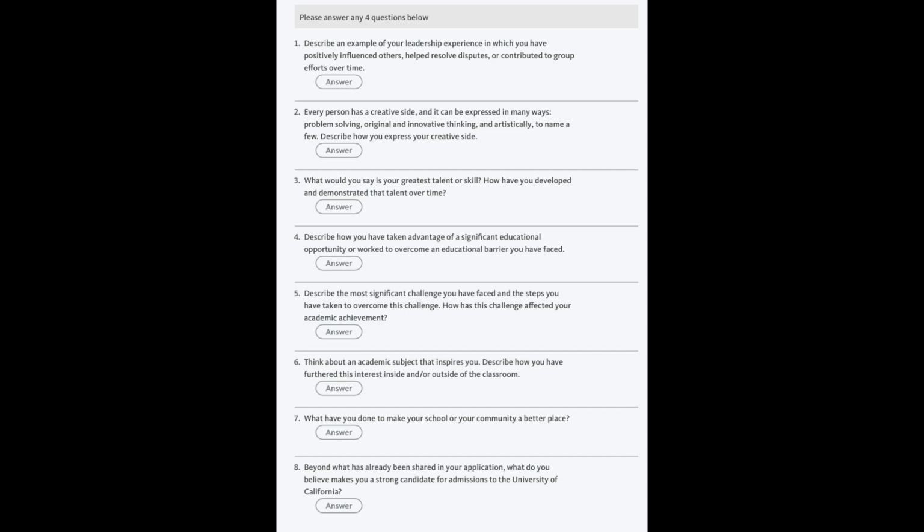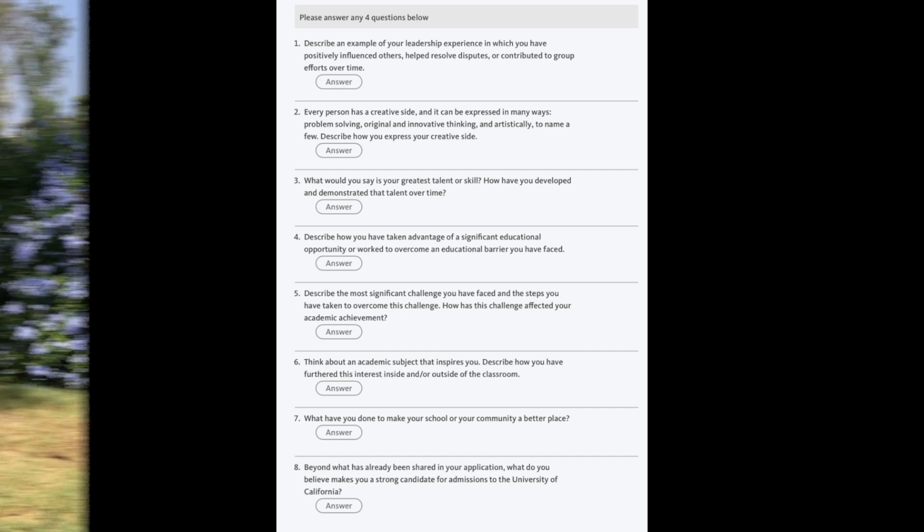The last section on the UC application is the PIQs, personal insight questions. The key here is questions. These are not essays. They are 350-word responses to questions. You have 8 options. You write to 4. And the idea is to be as concise as possible, provide depth, context. They do not have to be flowery. Think of them like an interview.